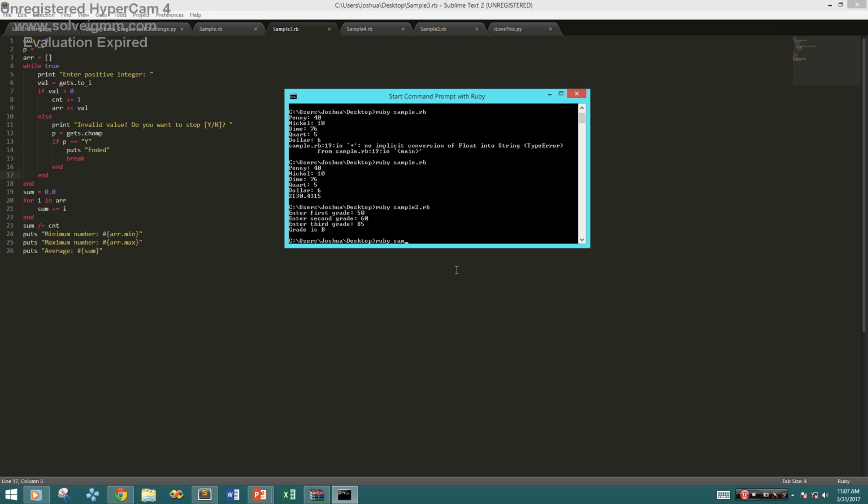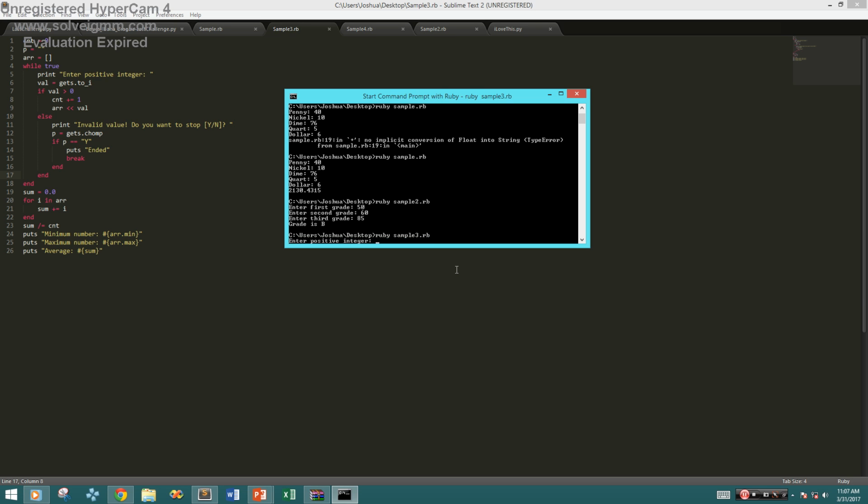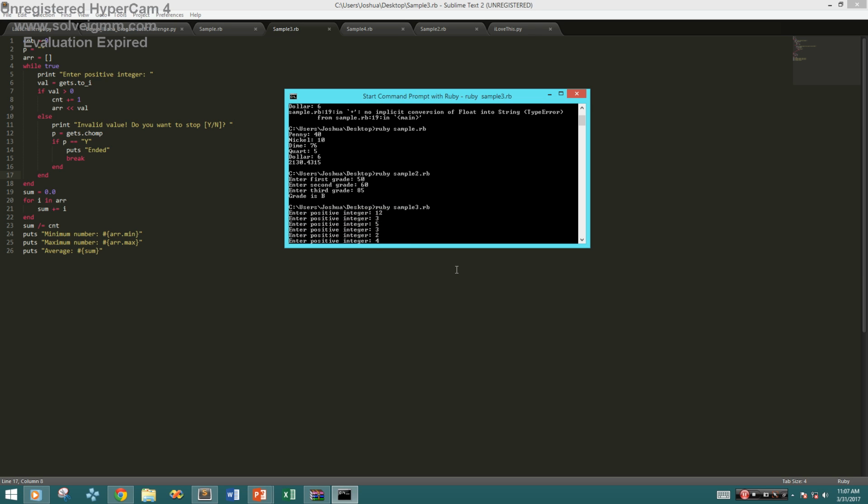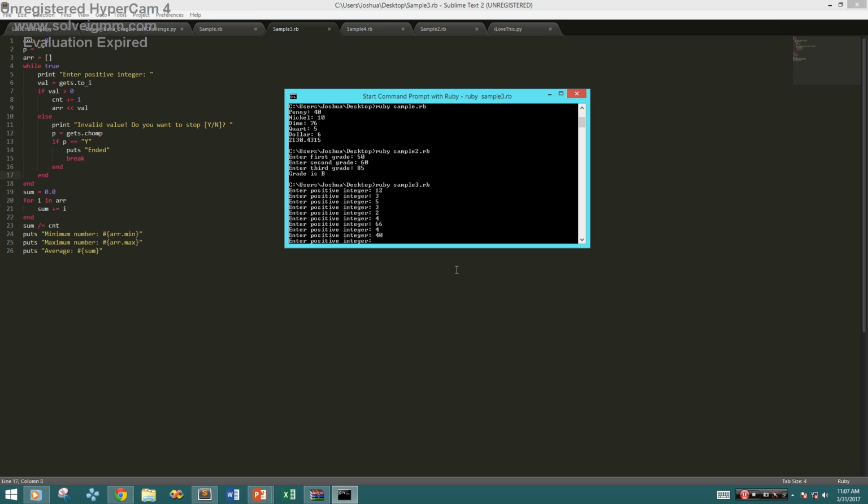Ruby sample 3.rb. Positive integer 12, 3, 5, 3, 2, 4, 66, 40, 4, 40, 56, 45, 99, 24, 100, 45, and 0. Oh, invalid. No. Enter negative. Invalid. Again, I have to get yes. So, this is the result.